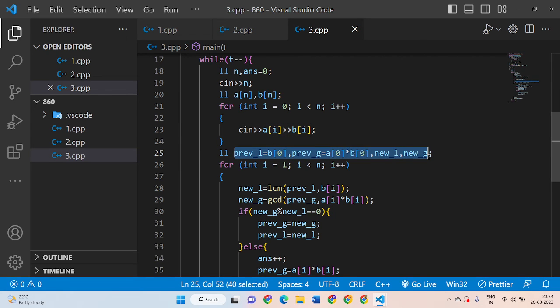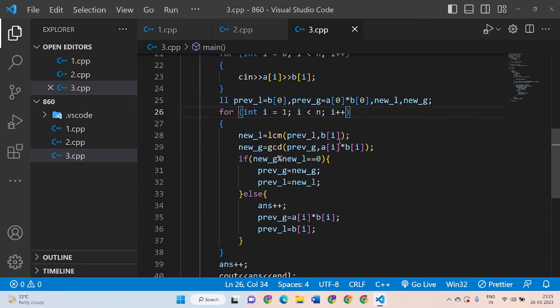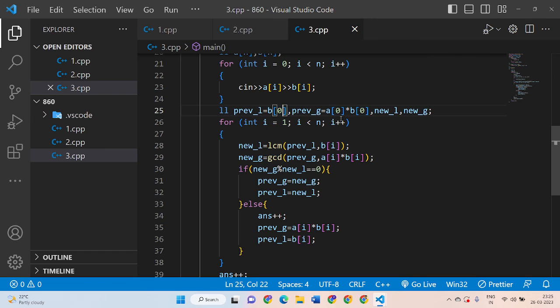Now we will consider 4 variables. Previous L, that is previous LCM, we will initialize with B0. Previous GCD, previous G, to be A0 times B0, then new L, that is new LCM, and new GCD. Now we will iterate through all types of candies from 1 to n. We have already considered the 0 type candy in the variables that we have assigned. We are considering that they are under one label, and we'll see whether we can add others under this label or not.